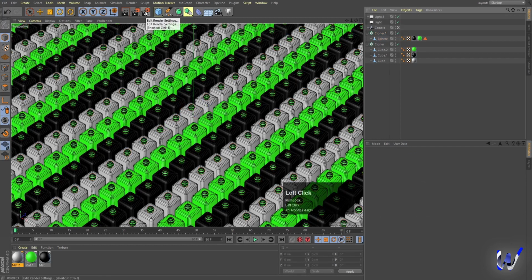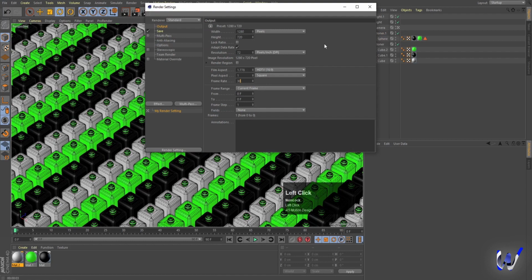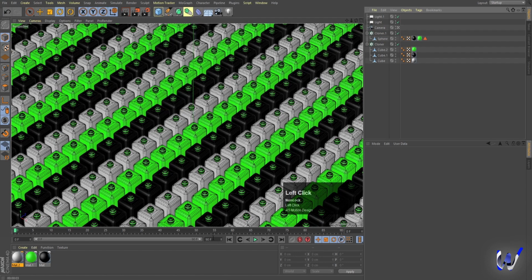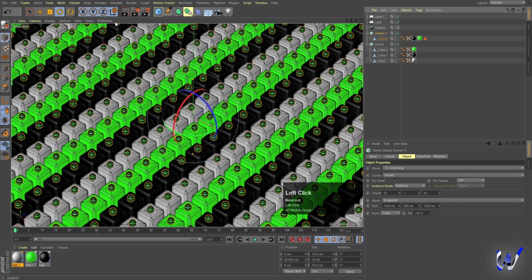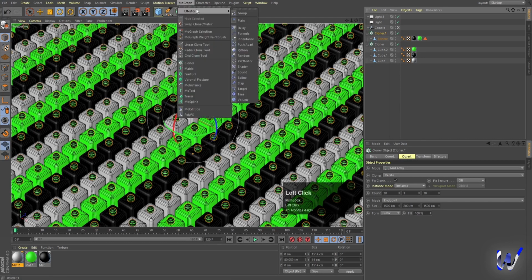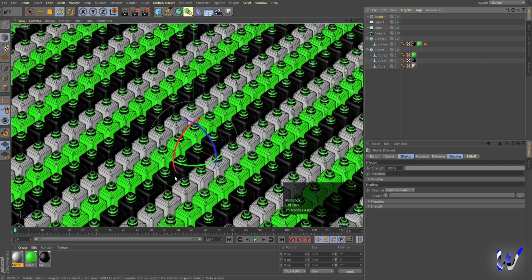Now for that, we'll first go to the edit render settings and make sure the frame rate is 30, and in the timeline I'm gonna make it 120, so our timeline is 120 frames. And now we will select one of our cloners and go to the MoGraph effector, and over here we will get this option called shader. So select the cloner and then select this shader. As you can see, we have some changes over here.